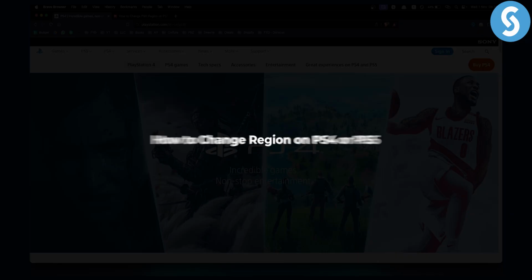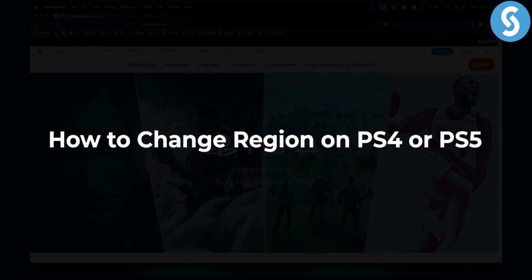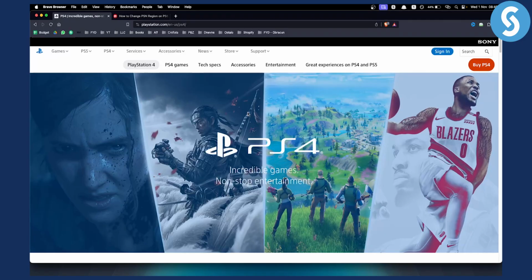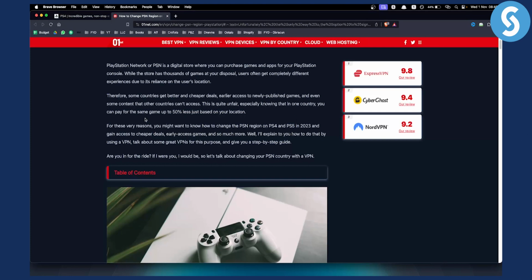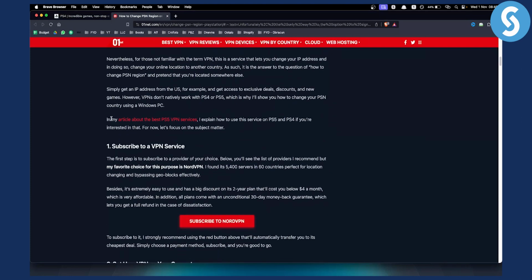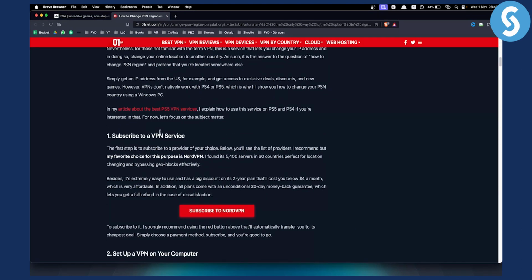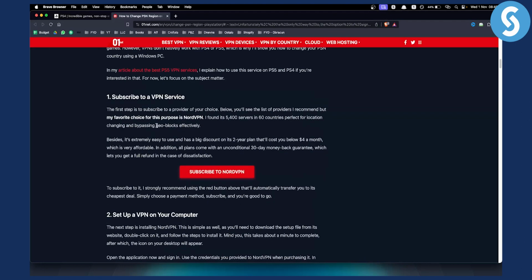Today I will show you how to change your region on PlayStation 4 or PlayStation 5. Basically, the first thing you want to do is subscribe to a VPN service. This is a must if you want to change your region on PlayStation 4 or PlayStation 5, because you actually want to have a VPN. So that's the first thing.